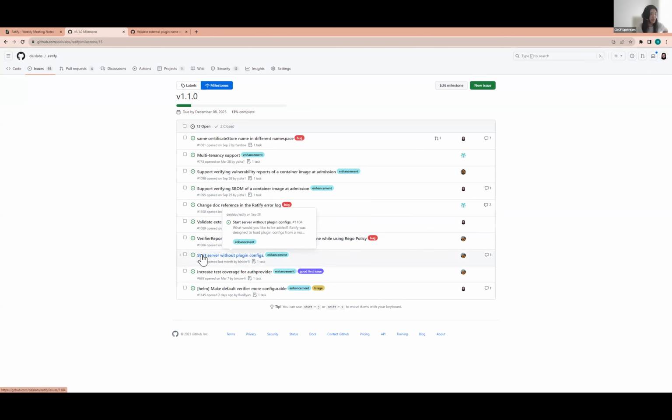Start server without plugin config. So this one is another where no one's blocked on it, but it's a lot cleaner to remove it from the config. So if needed, we can move this out, but if we can address it, that'll be nice. Yes. But definitely the 1066, the verifier report, is more important.